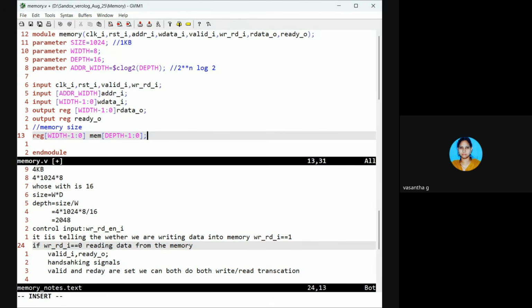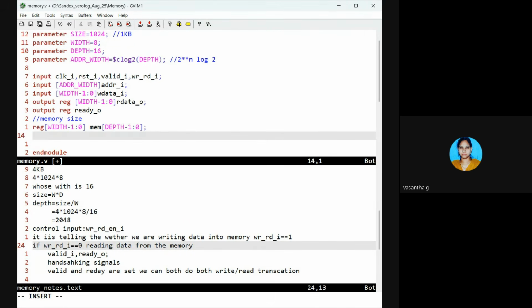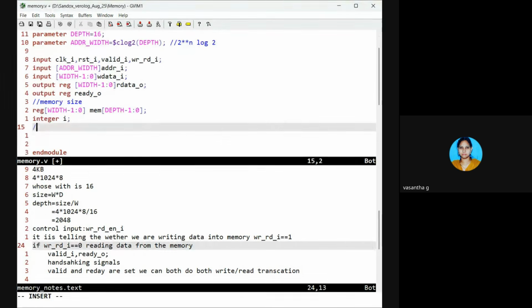So this is called memory storage. We declared it in the parameter way. We declared one integer i. So now I have to write the logic. First we will implement the reset logic.